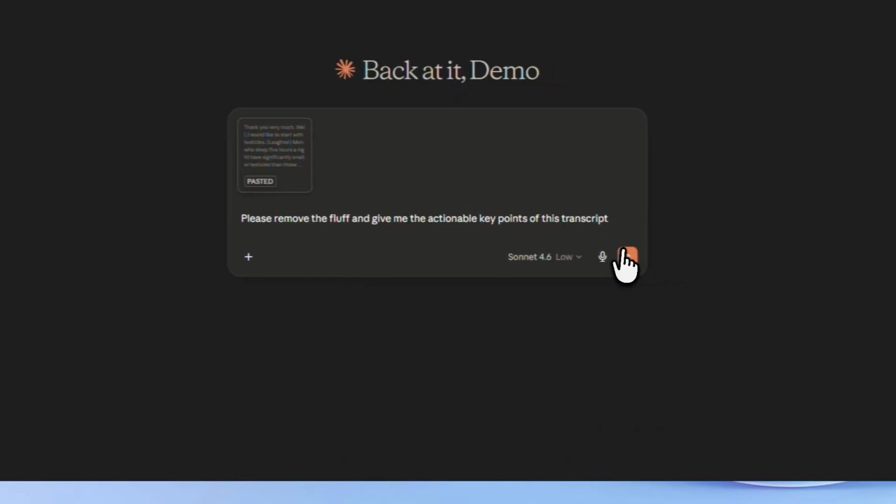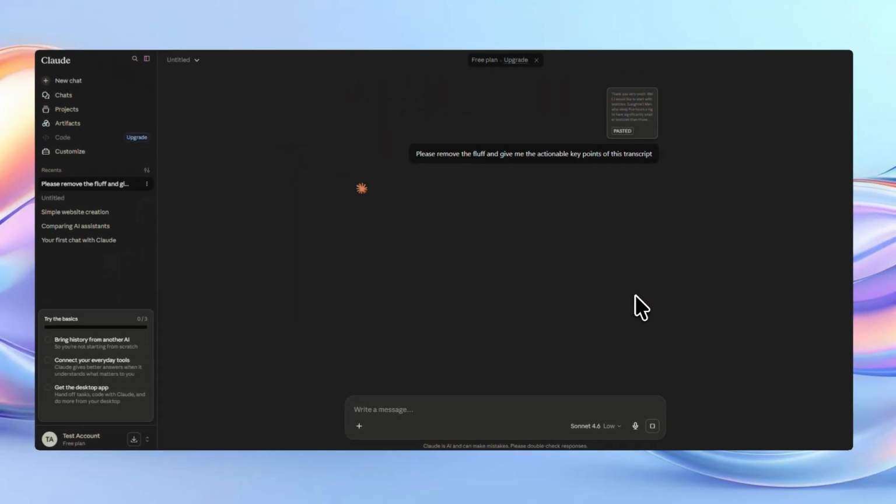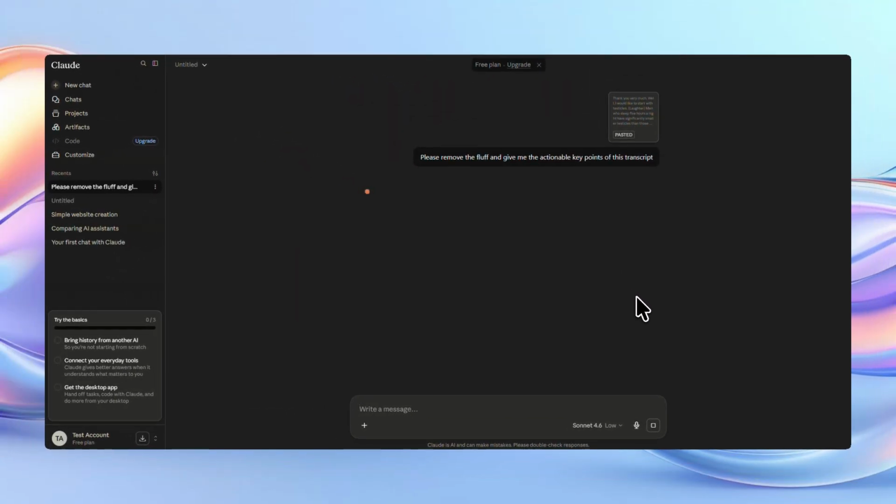That's one of the fastest ways to summarize any YouTube video using Claude AI. If you want the best results, make sure the transcript is complete and as clean as possible before you paste it in. With that, you can quickly turn long videos into short, useful takeaways.